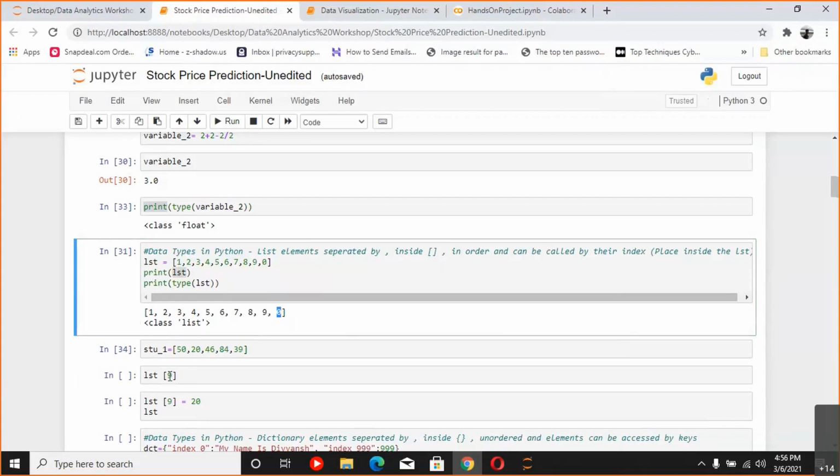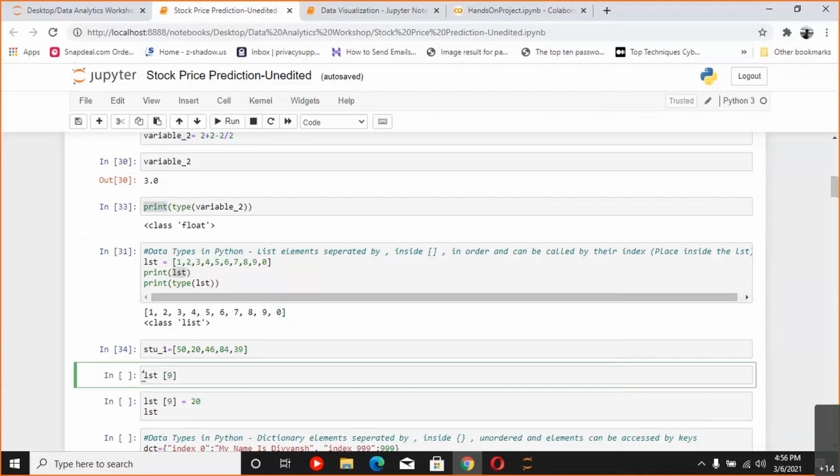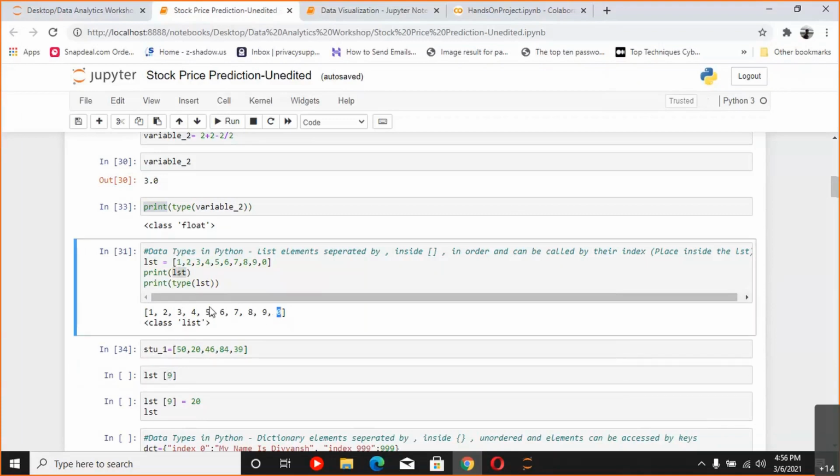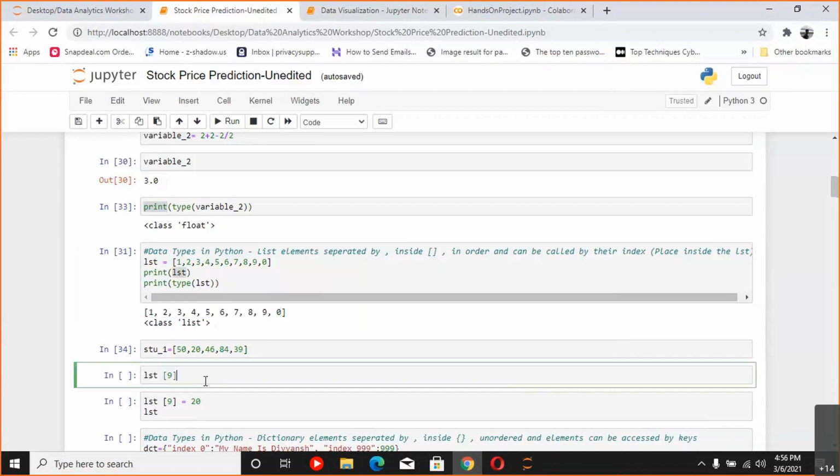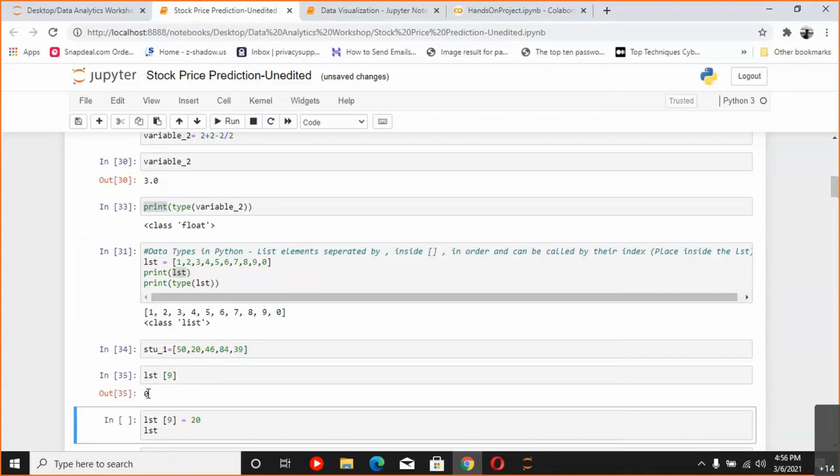So if I try to access the 9th element of the list, it should return 0, right? Because this is the 0th element, this is the first element, second, third, fourth, fifth, sixth, seventh, eighth, and the ninth element is 0. We just run it and we can see 0.